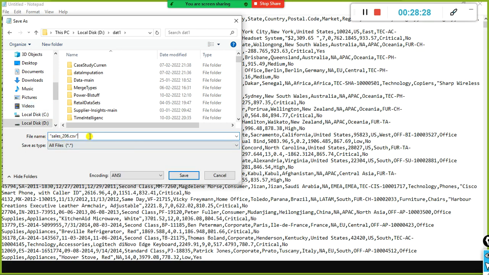Look here, what did I do to save the .csv file? I selected All Files here, and for the file name I started with a double quote and ended with a double quote, enclosing the file name Sales 06 .csv within double quotes. I mentioned .csv because it's a comma separated value file, and I want to save it.